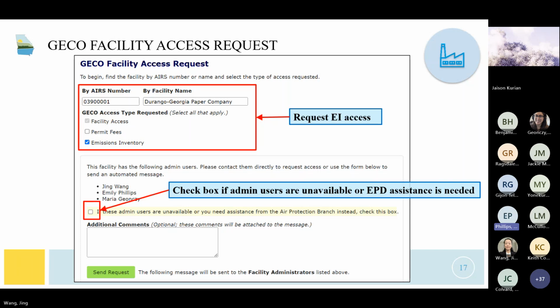This screen is where reporters request access to their facility. So make sure to check the EI box and review the admin users listed. If the admin users are unavailable for whatever reason, or you need any assistance regarding access, please check the box that corresponds to that statement. If admin users are available, an email will be sent to them. If not, it's sent to us. Gecko will show a preview of that email before it is sent.